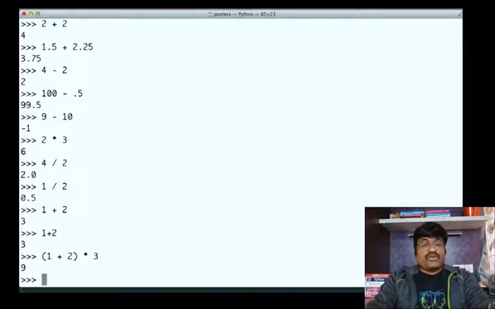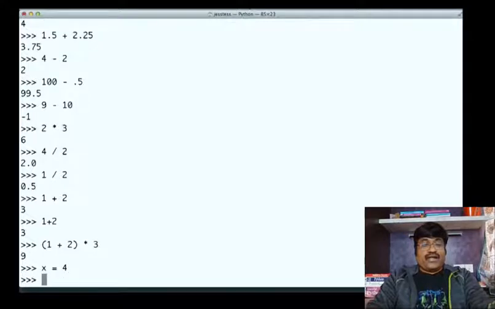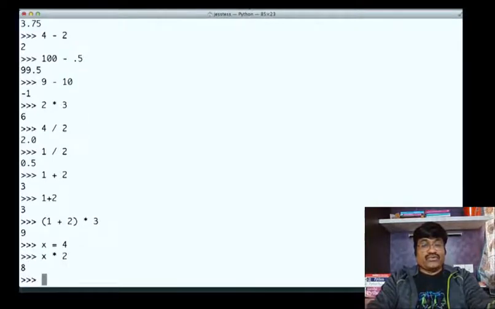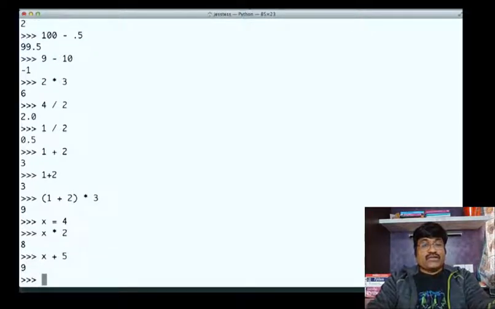Variables work like in math class. If you remember harking back to elementary school, you might have said x equals 4, and then x is now a pointer to the value 4, the number 4, and we can now use the x in further expressions. So we can now say x times 2, and that is 4 times 2. X is a pointer to 4, so 4 times 2 equals 8. X plus 5 equals 9.